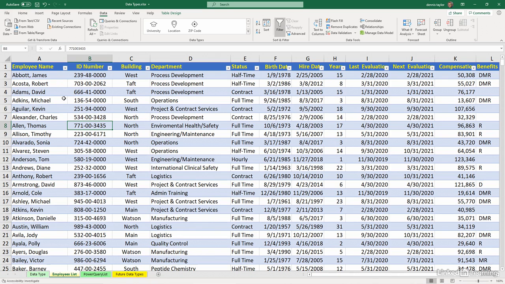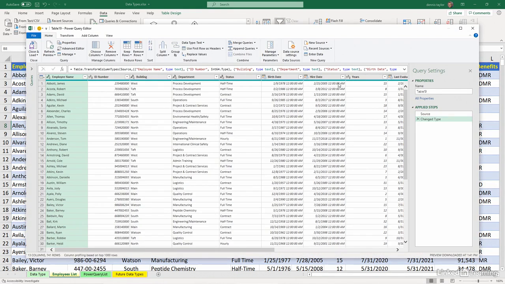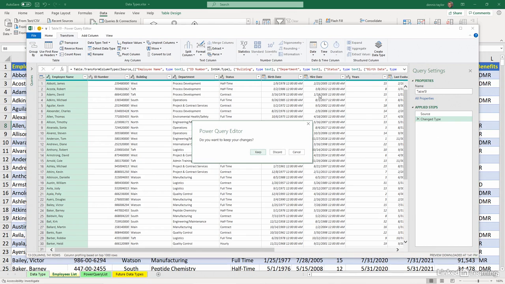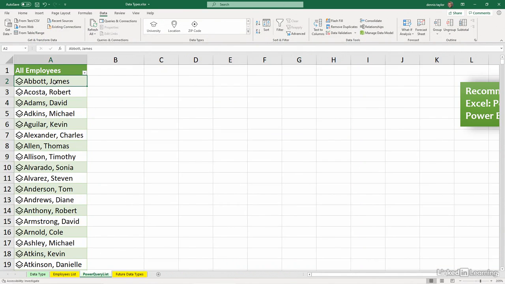I could have also used a feature called Power BI. That's a business analytics service from Microsoft. So selecting this data earlier, I went to Get and Transform on the Data tab and used the option called From Table Range. And this took me into the Power Query Editor. And there's an option there called Create Data Type. I did that ahead of time, and it was rather straightforward. So it's available.